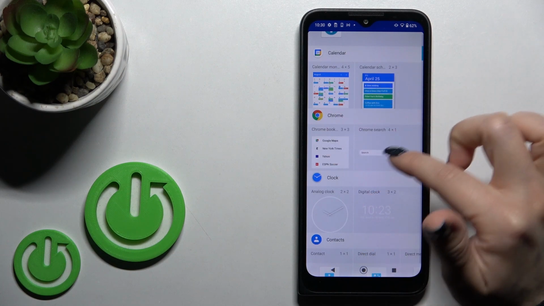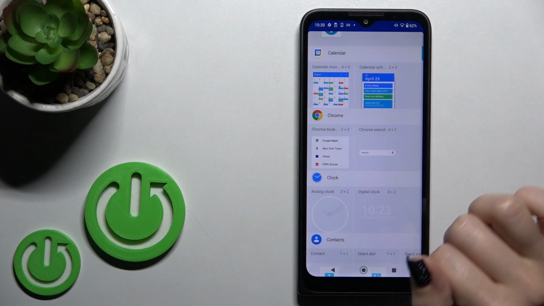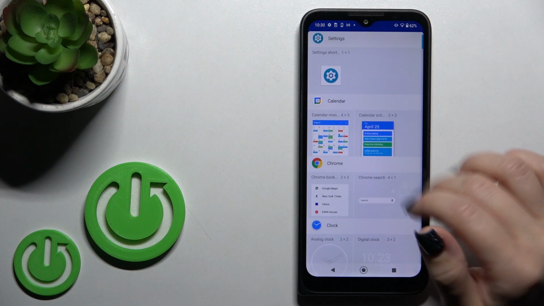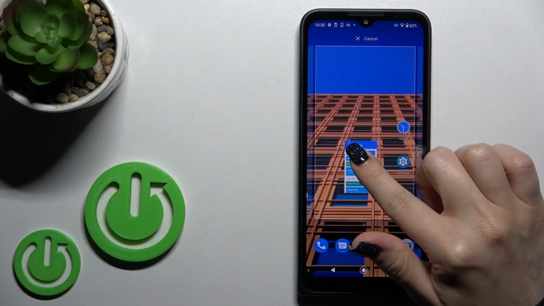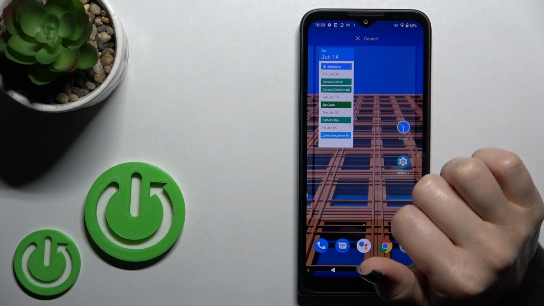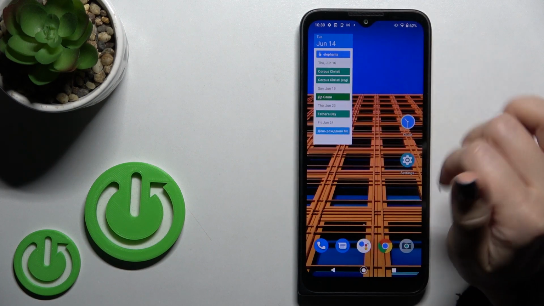We can see that we have two different calendar items here. So let's add the schedule one. Just hold it and drag it here to this section.